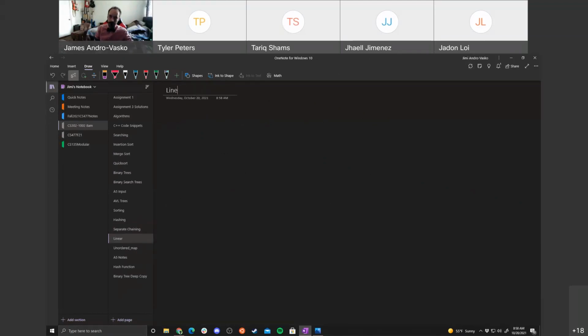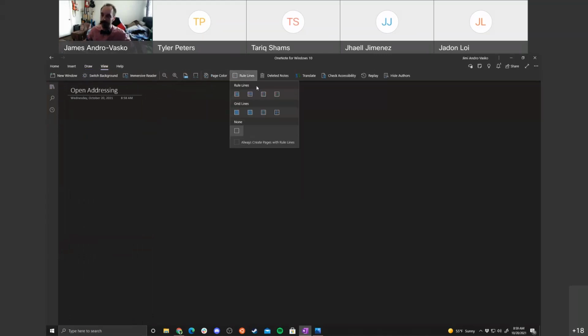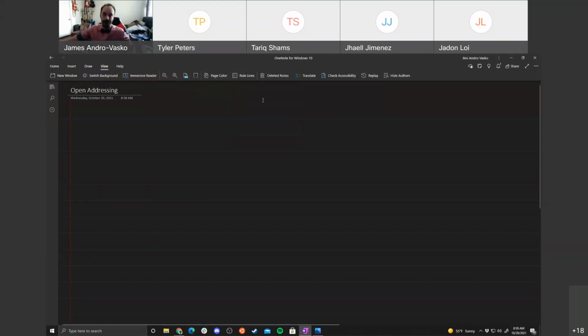Let me just describe open addressing first, and I'm going to make some subsections here. So open addressing is kind of a class, a set of different ways to handle collisions. I'm going to go ahead and put lines over here. I always forget to do that, but this actually will make the note writing a lot better. I should have done this a long time ago, but I keep on forgetting about it as I get too into the material in class.